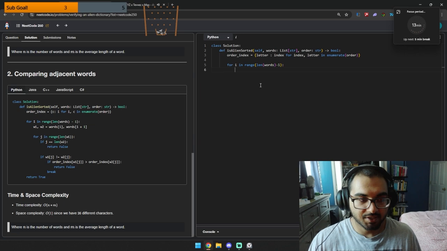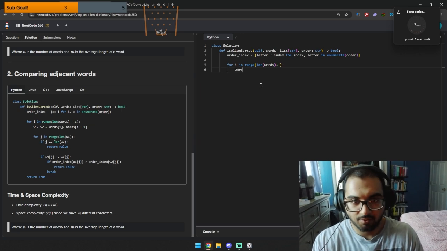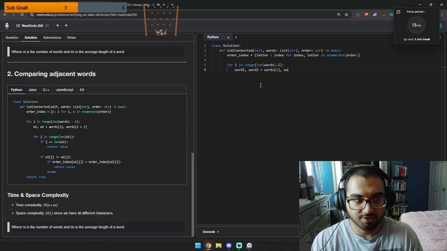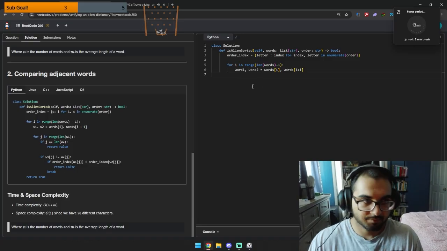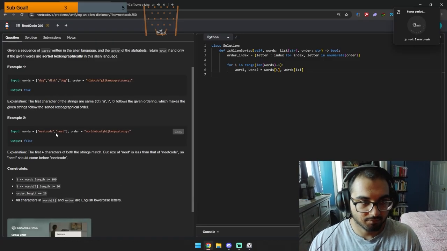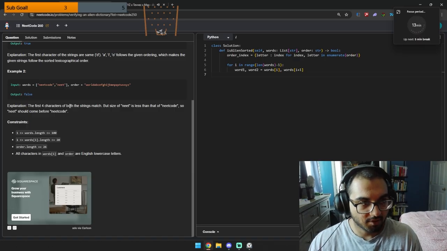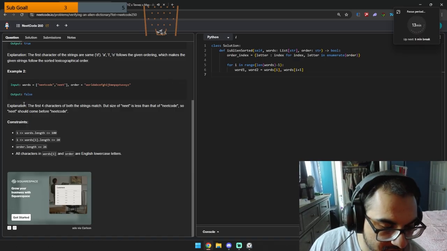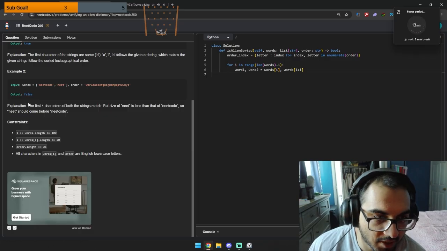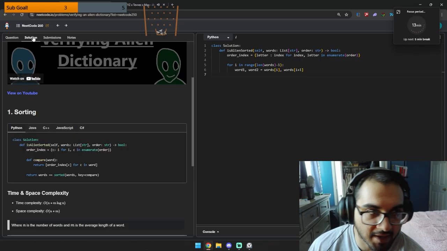So we should be fine with this. We're just going to iterate through every single word, and every letter in there. We're going to take word 1, word 2, which is equal to words, the first one, and then words, the second one. Just generally keep us safe. So we're looking at the constraints here. The length of the order is max 26, the length of words is going to be max 100.